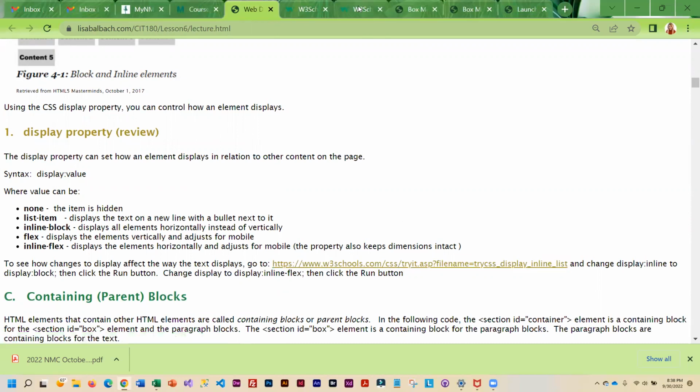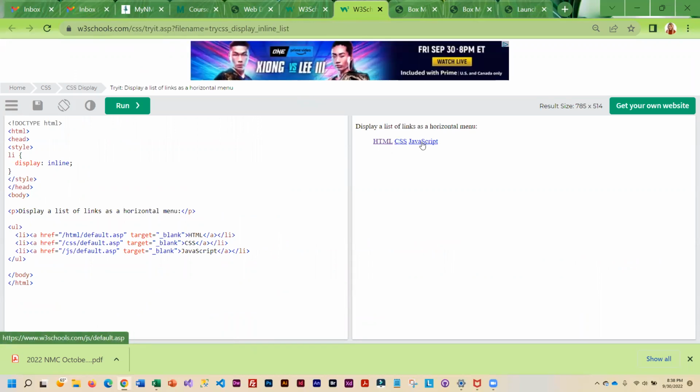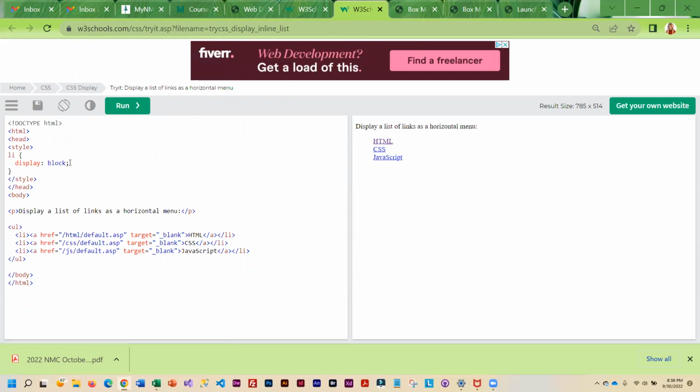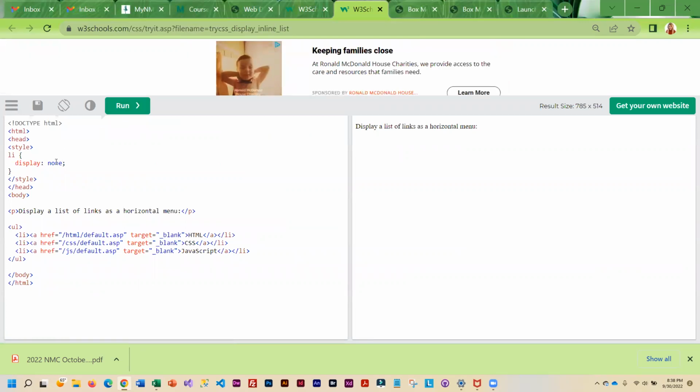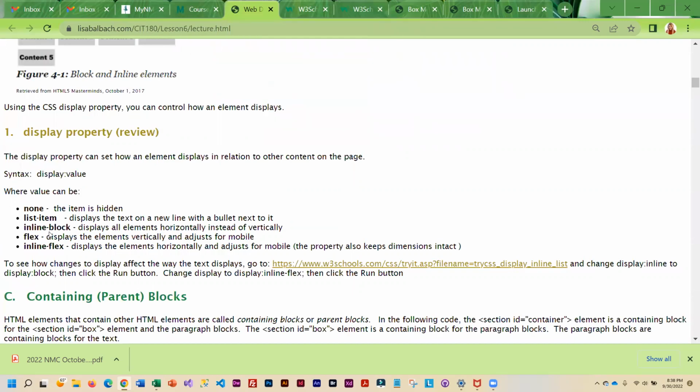Again, it's super helpful if you come in here and check this out. Here are three links that they've got displayed inline. But what if I change it to block? This will show you the difference. Then inline block, of course, and none. They're going to disappear. Poof. And then I think inline flex. Let me see if that was another one, or if it's flex.